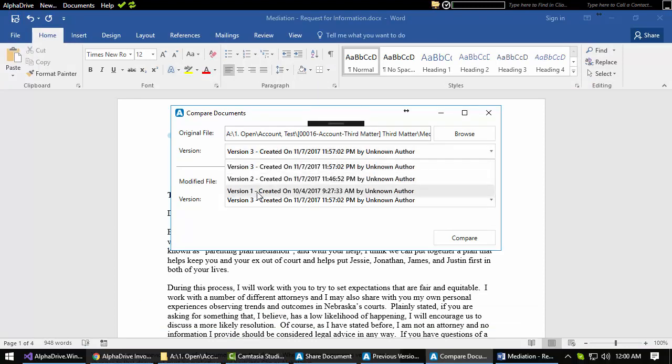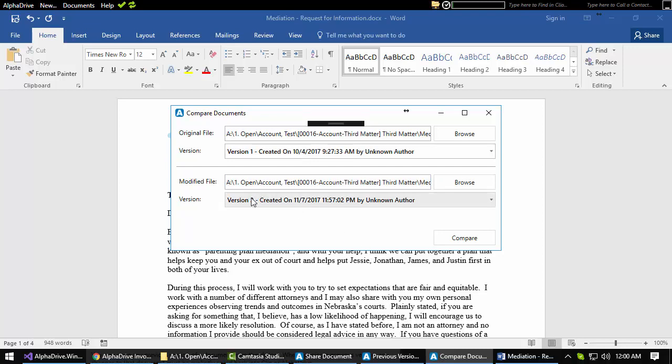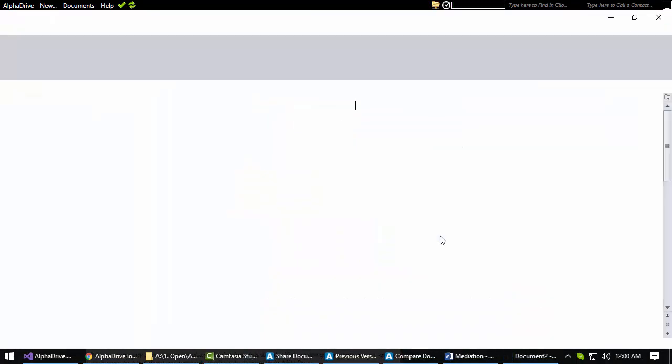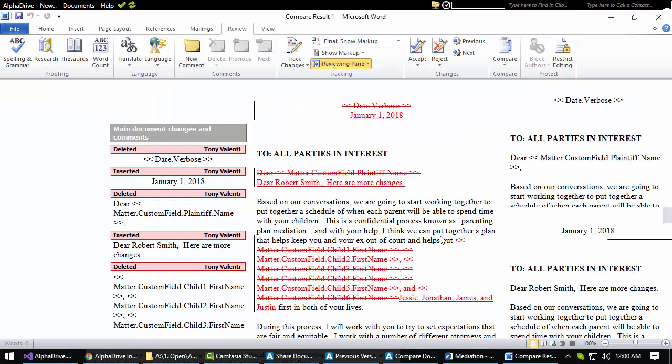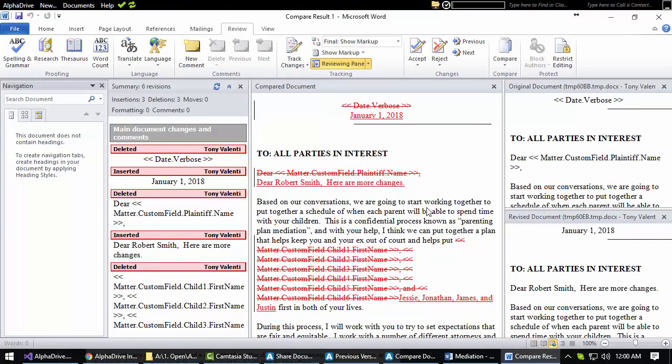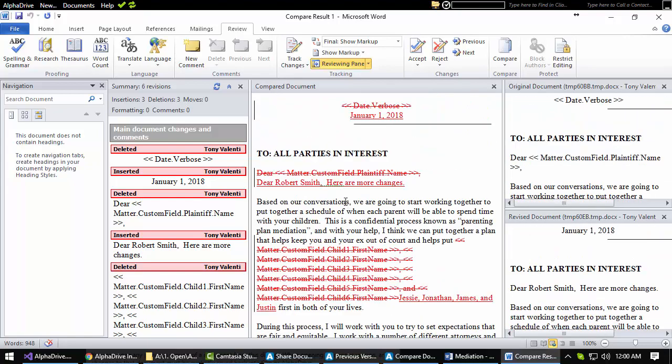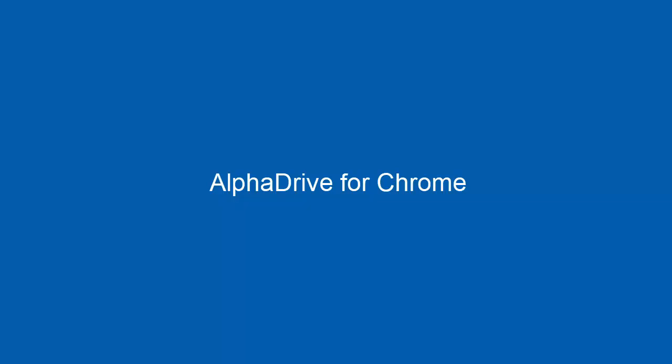Alright, and I'm going to go ahead and compare version 1 of this file to version 3 of this file. And I'm going to go ahead and click Compare. And you'll notice that I get a red line Microsoft Word document that shows me the original document, the updated document, and all the different changes that were made to it. This allows me to essentially track changes retroactively.